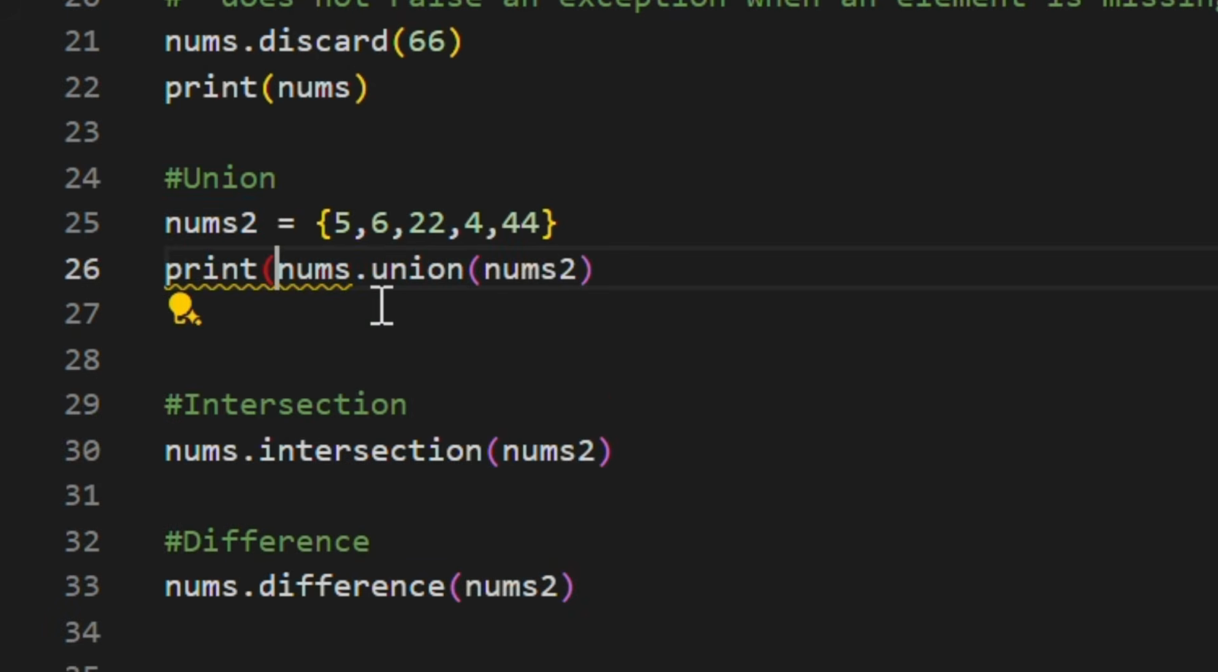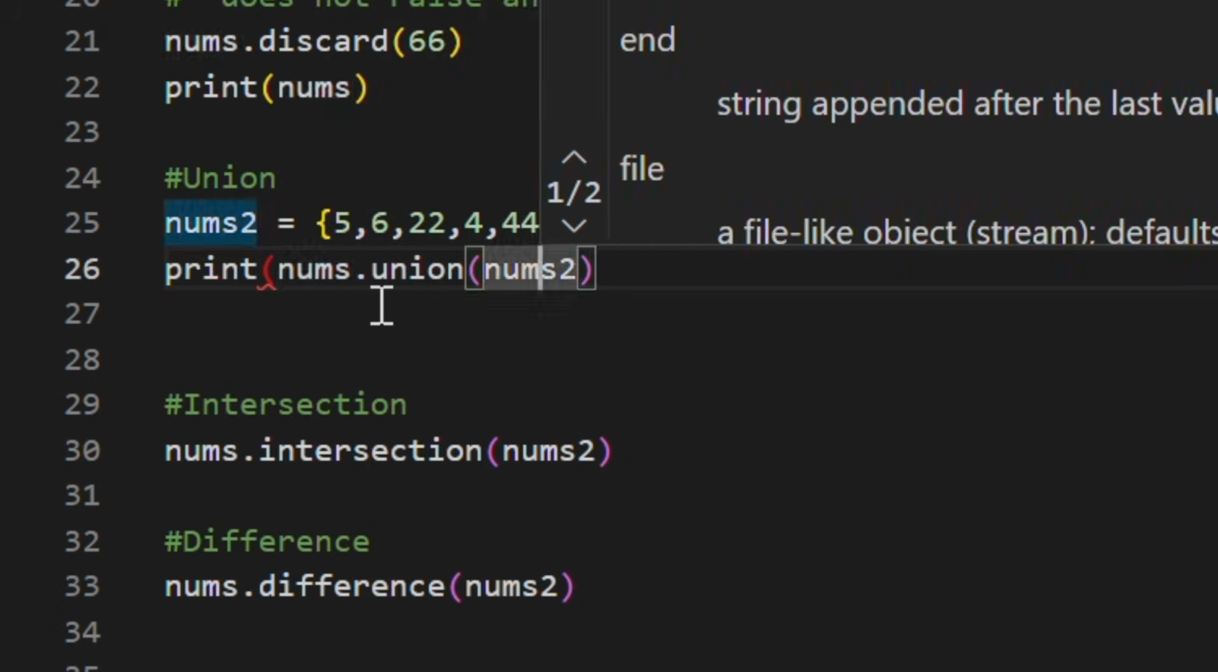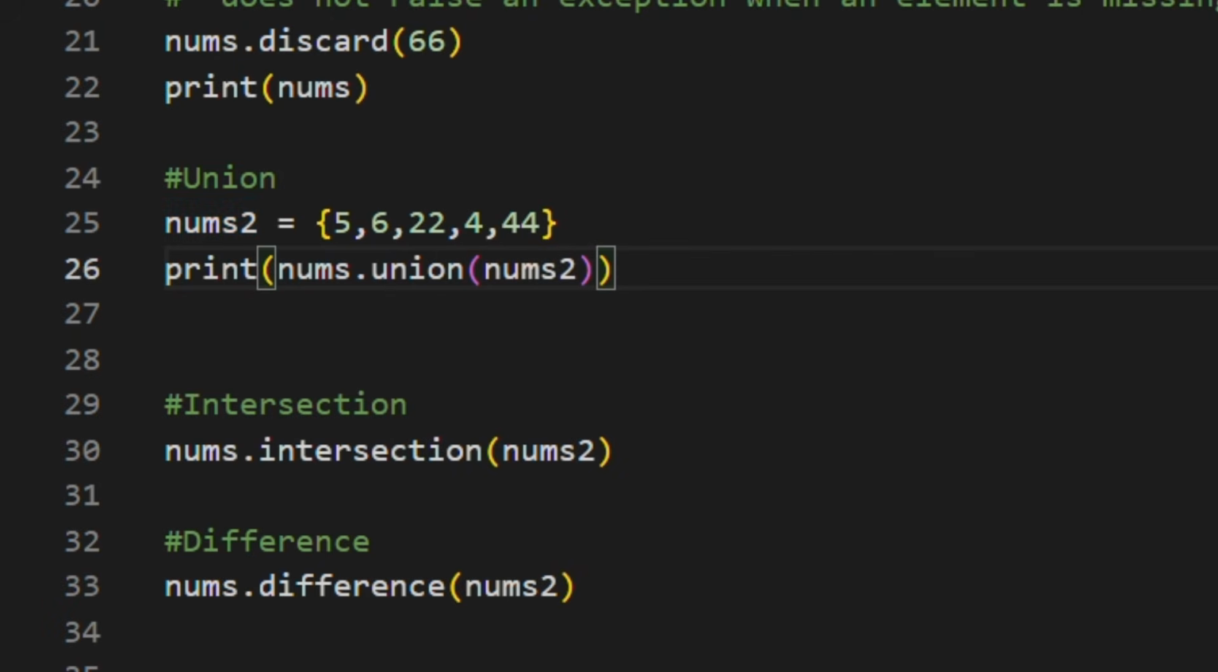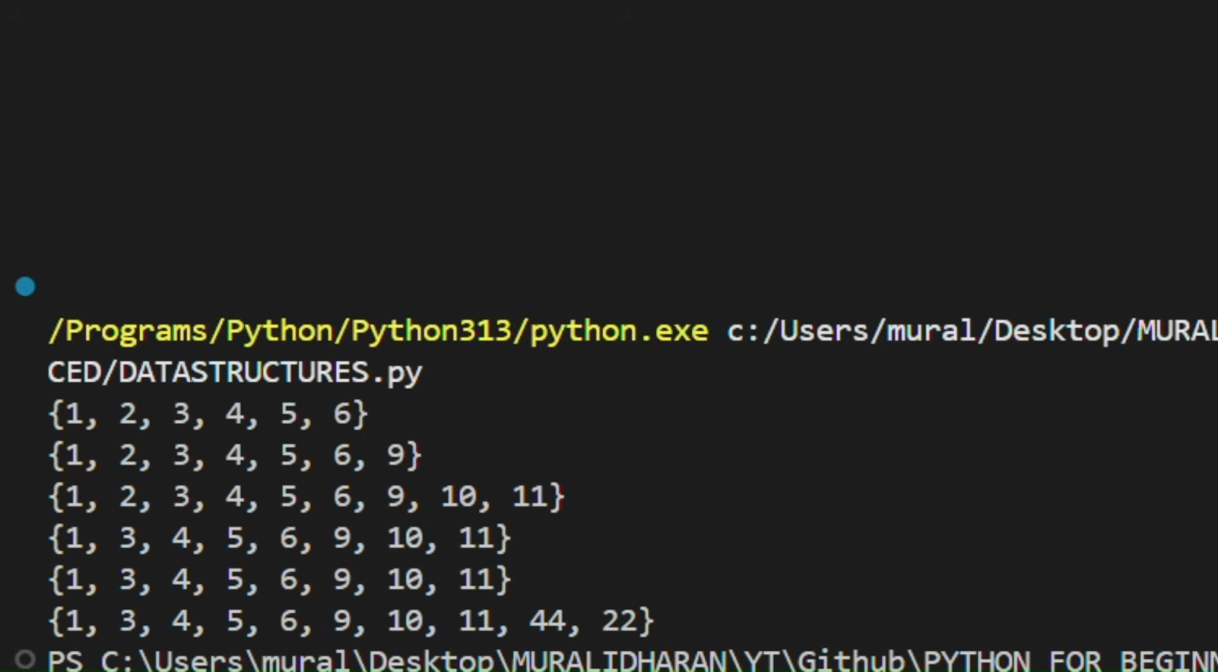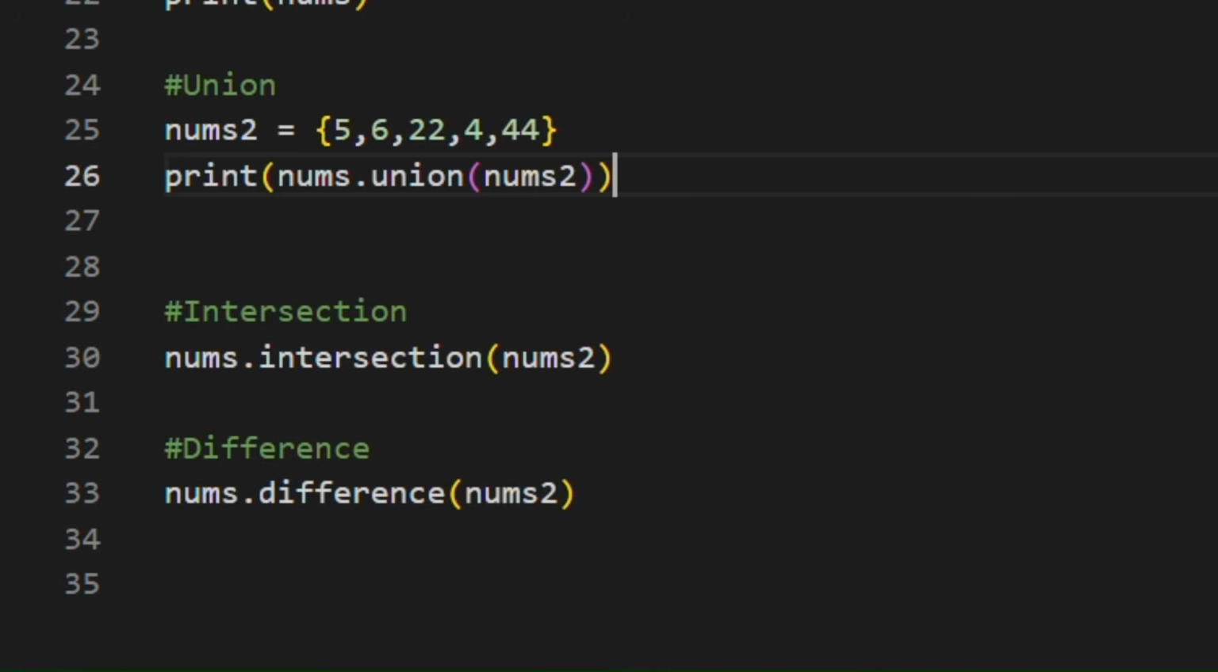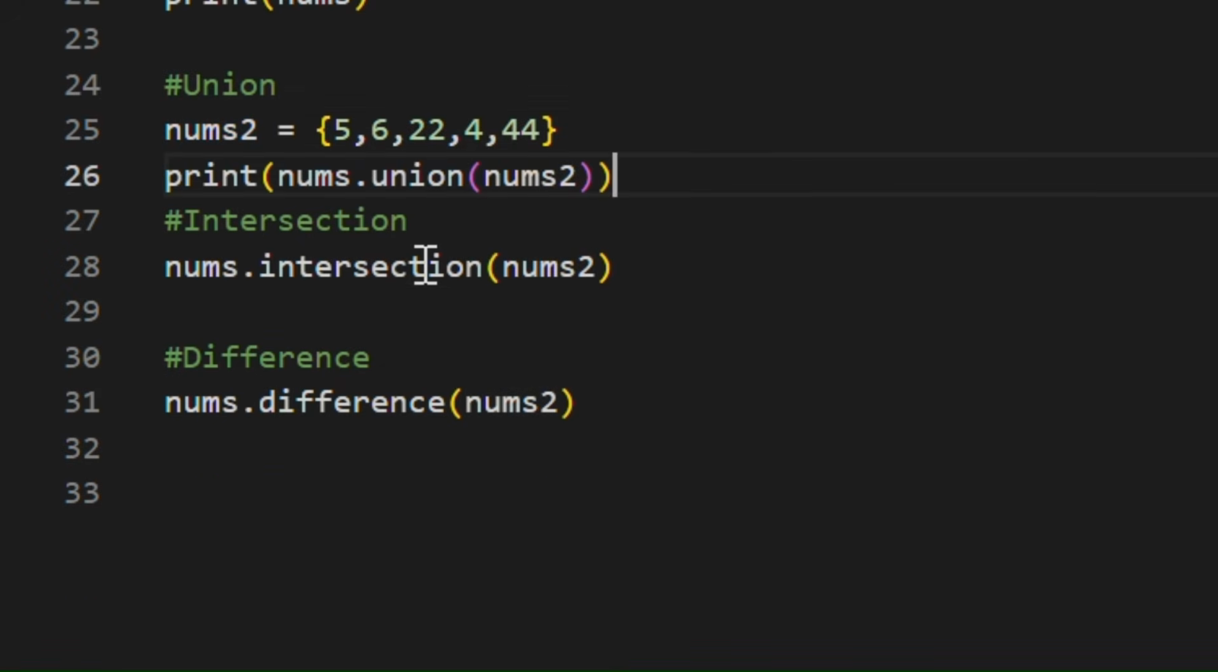So let's see. Print union of num1 and num2. Let's run this. Here you can see we have the whole list. Here you can see num2 and num1 are added together. So that's it for union.